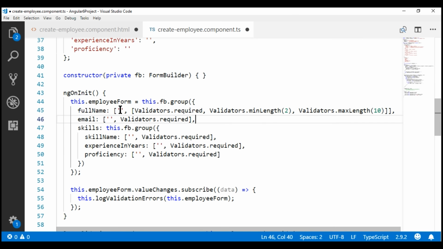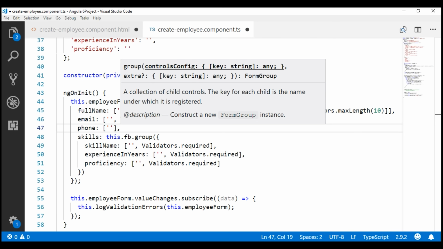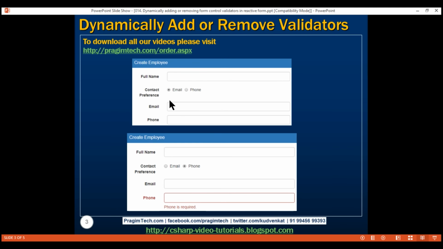Now, in this employee form group, we need to include a form control for the phone input element. The default value is an empty string. Notice on our email form control, we have required validator function, but we are not going to include that on our phone form control. That's because the default contact preference value is email. When the contact preference is email, our phone input element is optional. So it makes sense not to include the required validator function on our phone form control at design time.